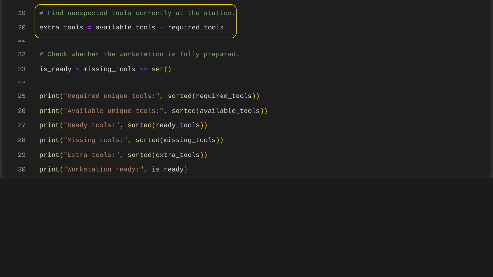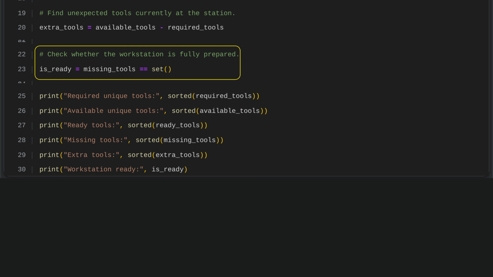To find unexpected tools at a workstation, compare the available tools with the required tools and identify what is available but not needed. These extra tools can then be removed, helping keep the workspace organized, efficient, and limited to only what is necessary. To check whether the workstation is ready, compare its missing tools list with an empty set.